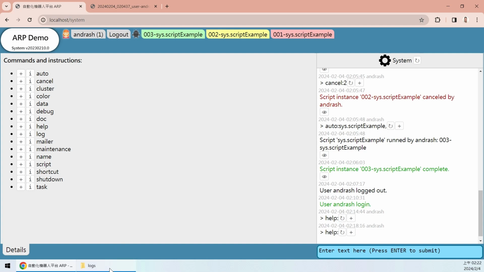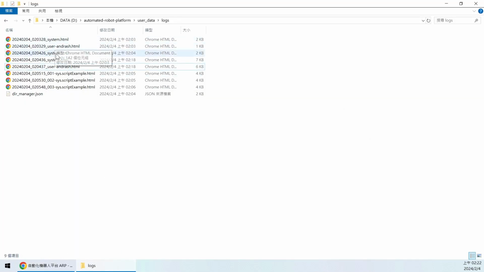So you can see it here, like system, so you know this is the system log, and here it is user-andrash, so it is my log, and here are two. So if I shut down the system and restart the system, then it will create a new log. So that's why we have two logs right here, because I did shut it down earlier.